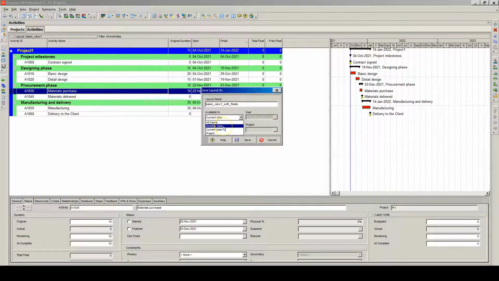It can be saved to another user, which means that you can specify the one user to whom you want to save that layout, but this is not you. Or to the current user, which means that this is you. Or to the project, so everyone who opens the project will have access to this layout, but if you open another project, then you will not see that one. So it depends on what you need at the moment. I will save it to the current user, so only available for me. And then I will click Save.